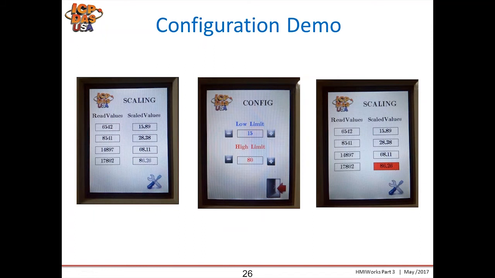The first screen here shows all values are in normal range with the original limit of 10 and 90. We then change the low and high limit to 15 and 80, as you see from the middle picture. Once the limit is set, we go back to the scaling screen, and you can see one of the boxes turn red because the values exceed 80 and it reached the high limit.